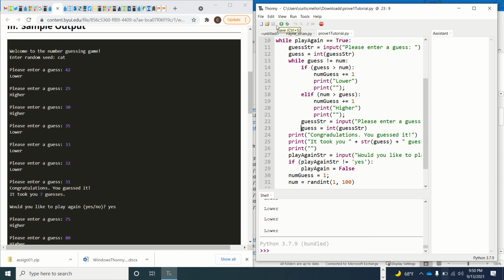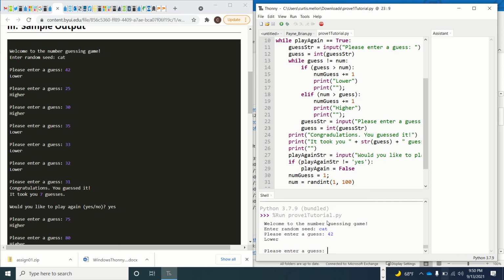Okay, let's run it. Enter a random seed, cat. Enter a guess. 42. Lower. So it printed lower and put a space, but there's no space between the enter a random seed and that, so that's probably an error. I'm going to leave that error in there just because I want to show you how to look at TestBed.